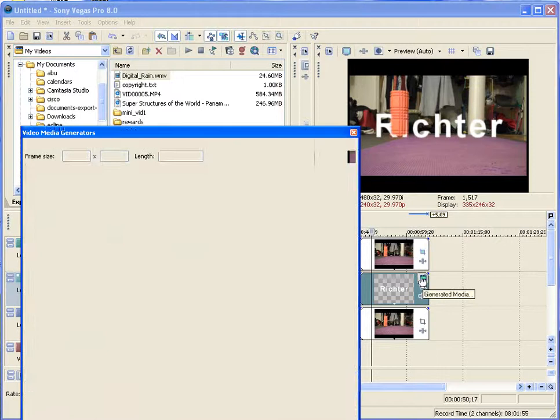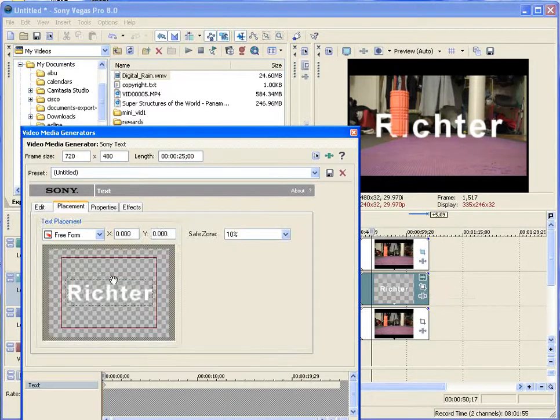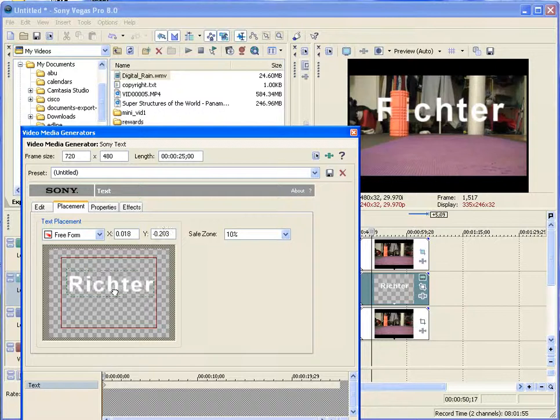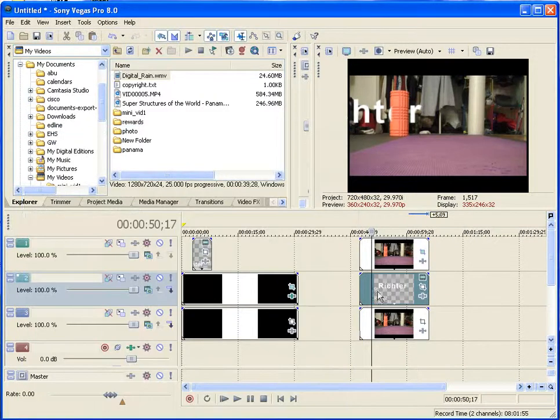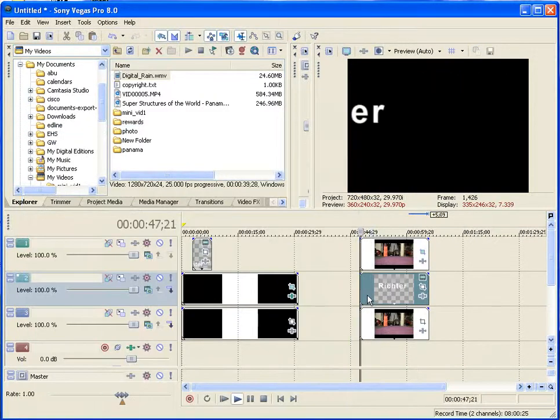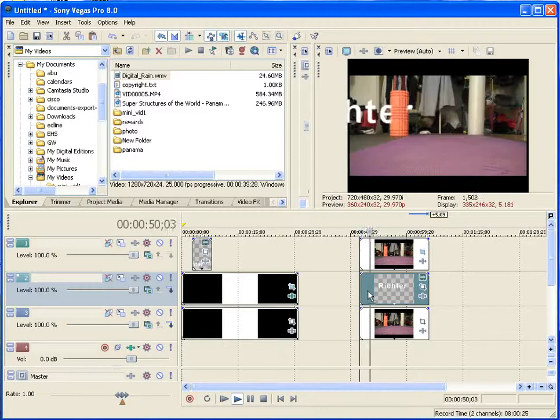Now I can go in and go to my placement. I can put it a little bit higher there maybe, and I'm going to start it over here. And then I'm going to have my name just slowly go across the screen. That's cool. There you go. You see I need to fix that part of it. So this is a simple way of using the mask to do some type of layering.